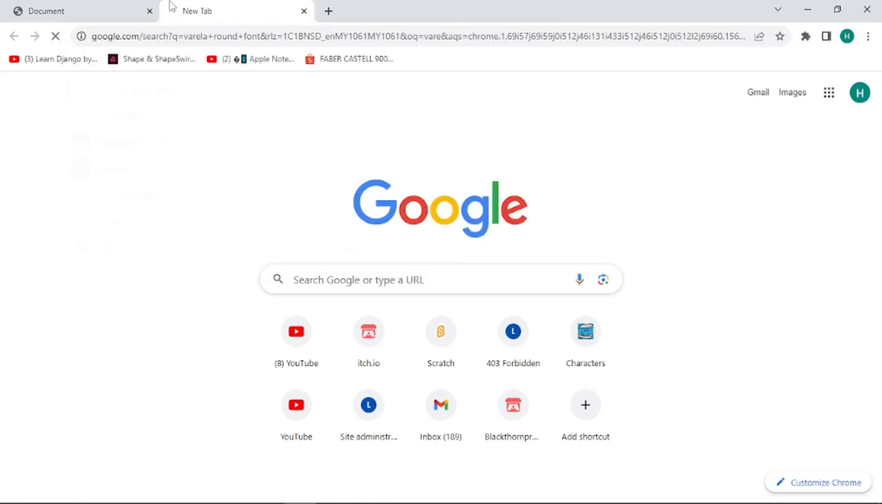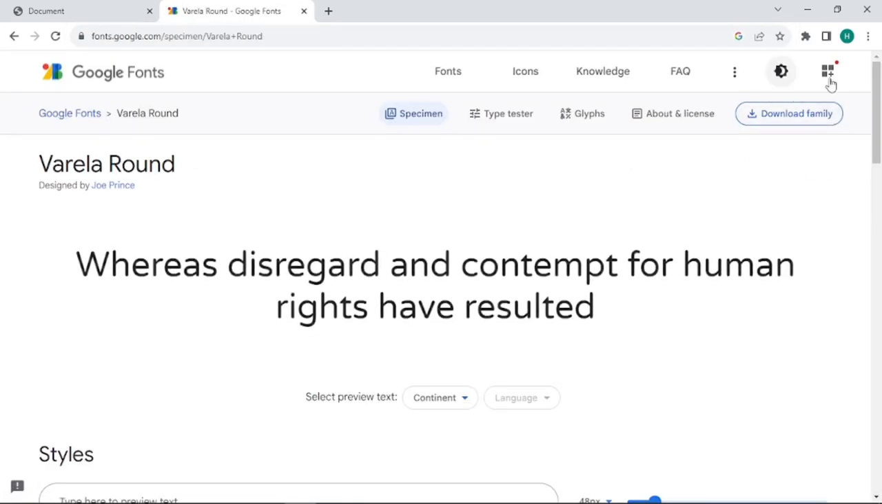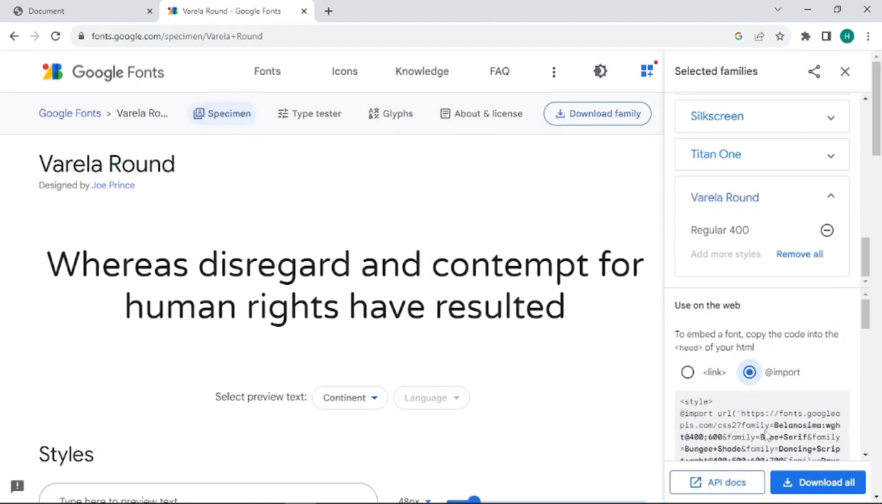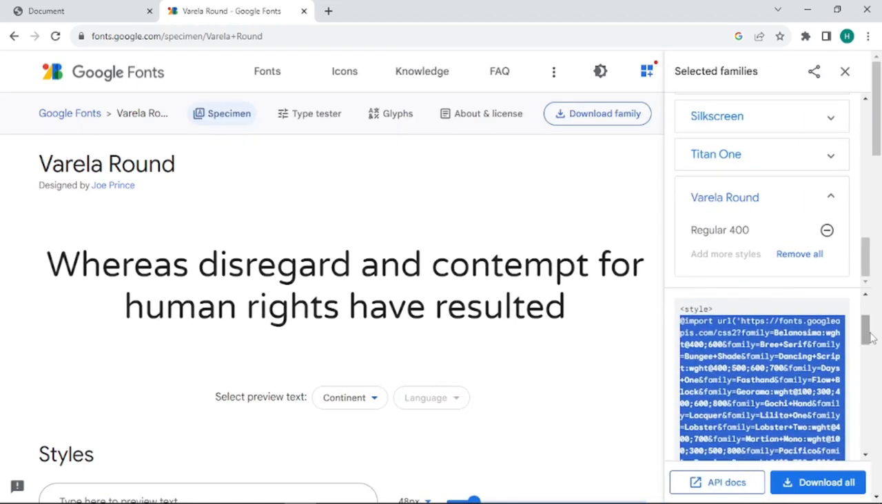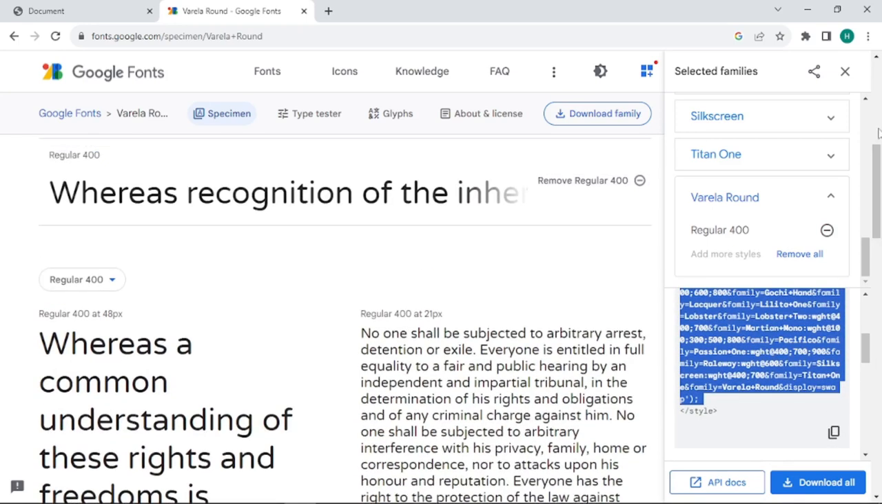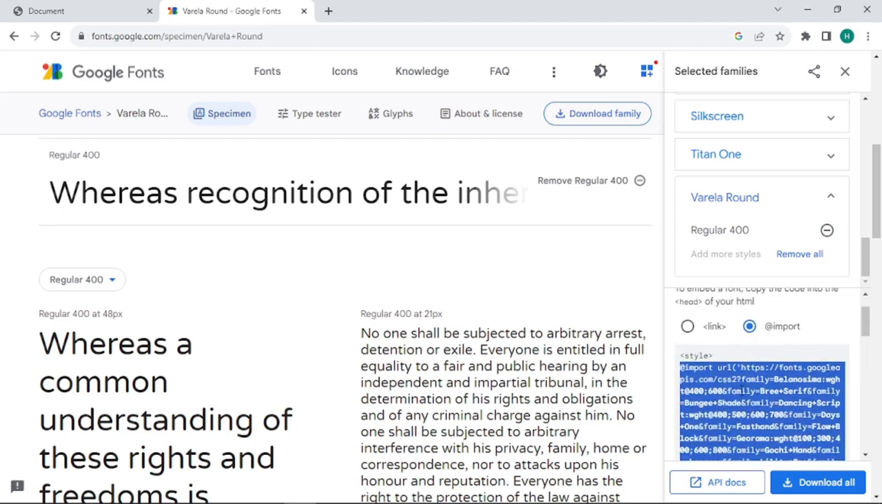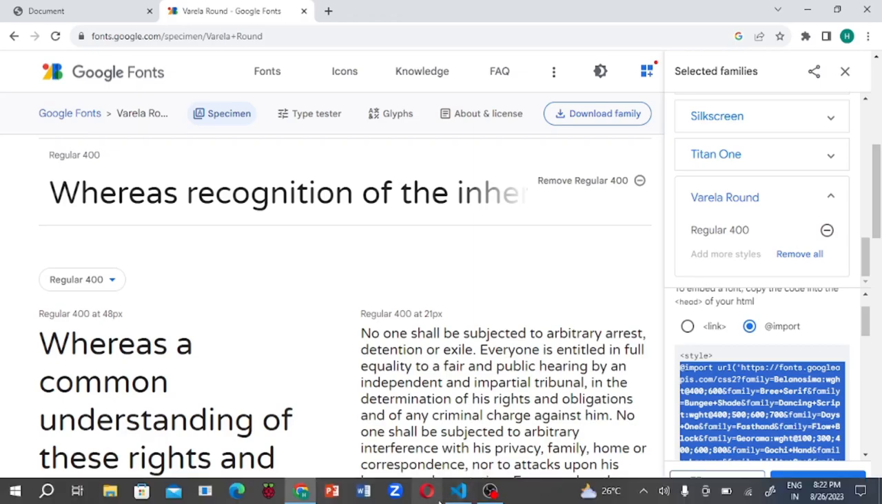So now I'll choose a font. So search for Varela Round font. Varela Round. View selected families. At imports, copy everything. Now, if you don't have this selected, then this should be a plus. For me, it's a minus since I've already selected it. If it's a plus, then click on the plus, and it will be selected. So once you've done that, click on that import and copy this URL.